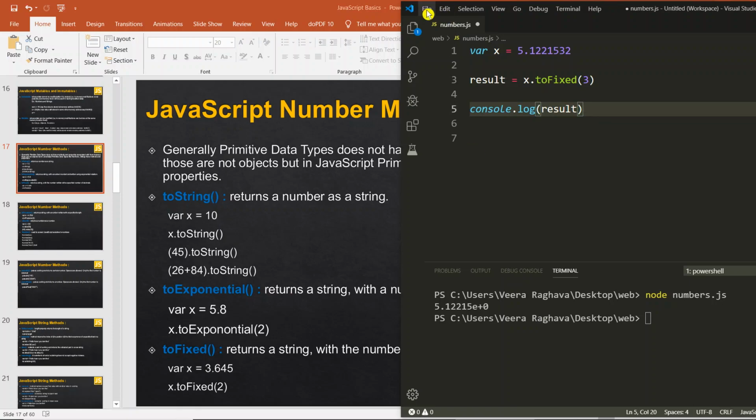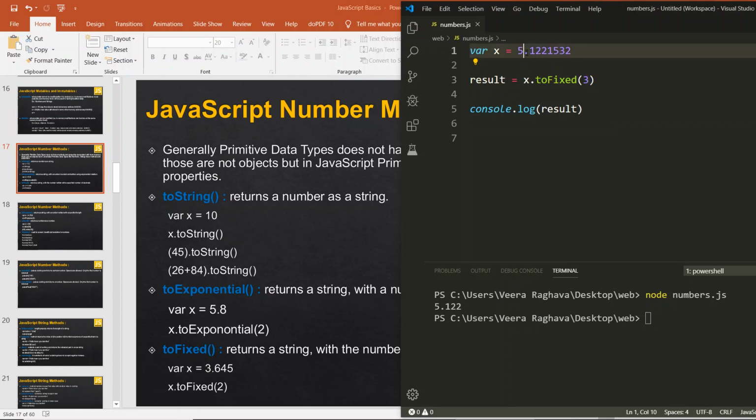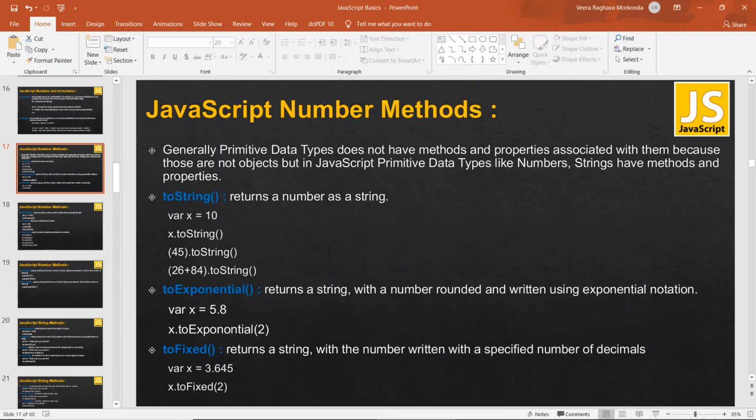Save it. Just clear the terminal. Here you can see, since I asked for 3 decimals after the decimal point, 1, 2, 3, these 3 digits only came out on the console. That's it. So that is the toFixed method, friends.